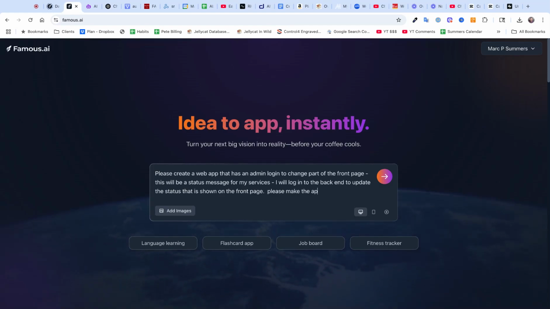Please make the app purple, #8811DD. When you're creating your app, you would use the prompt wizards. If you don't know what that is, see a previous video in my channel, and you would create a perfectly crafted prompt before you even start. So the perfectly crafted prompt is super important for a great result with Famous and any AI app builder. The better ingredients you put in, the better produce you're going to get coming out. We're going to go ahead and click go.